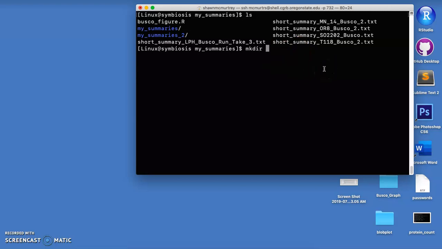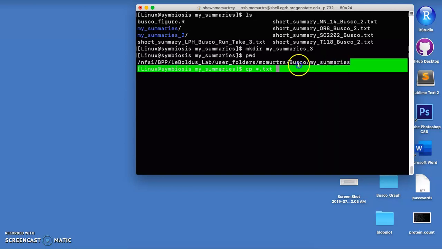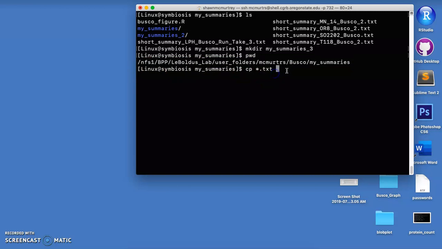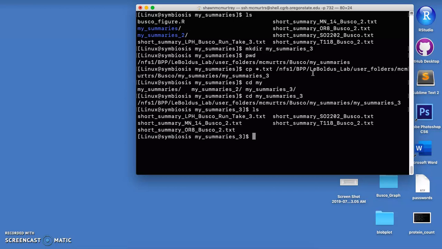So we're going to go ahead and make a directory. We'll call it my_summaries_3. And then we're going to copy all of these files, star.txt, into that directory. Okay, so now we cd to my_summaries_3. We ls, we see all of our files here.